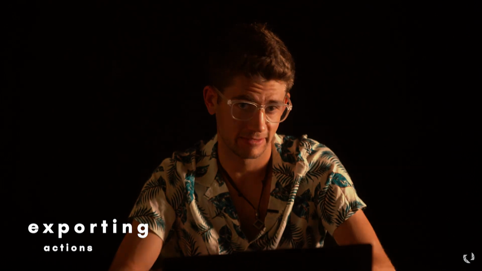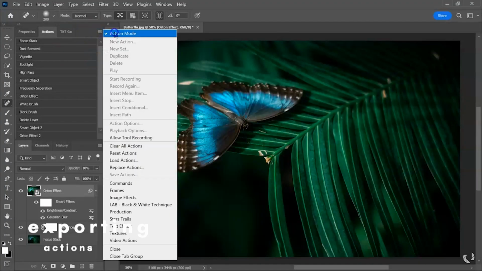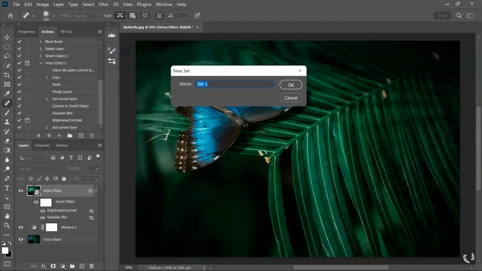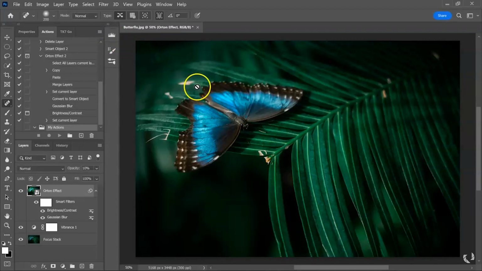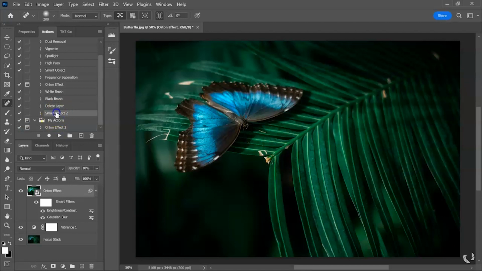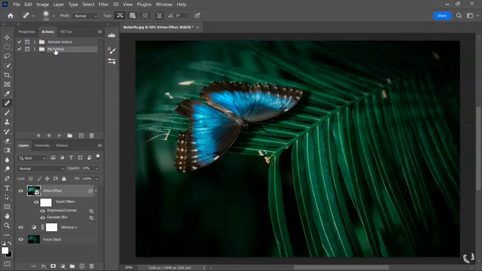Now let's talk about how to export your actions. So the first thing you're going to want to do is create a new set right here. Say I want to name this My Actions. Hit enter, and now I have a folder right there. I can now go ahead and drag any of these actions into that folder and close that folder. As you can see, I already have my own personal folder up here called Intricate Actions. Let's go ahead and export My Actions.